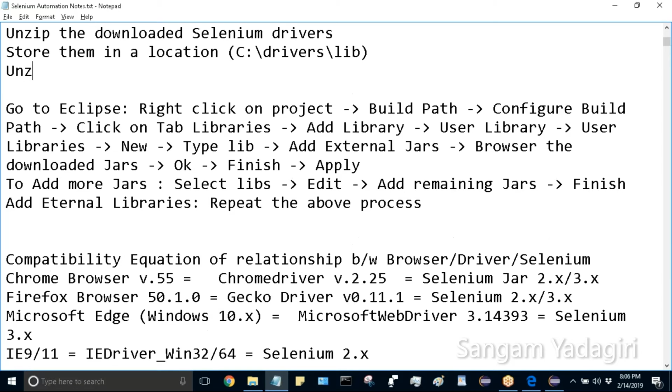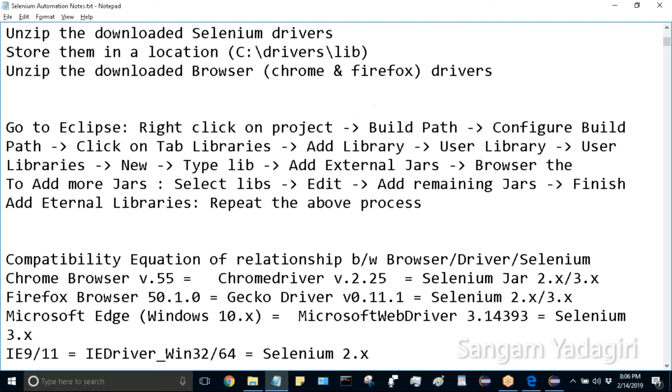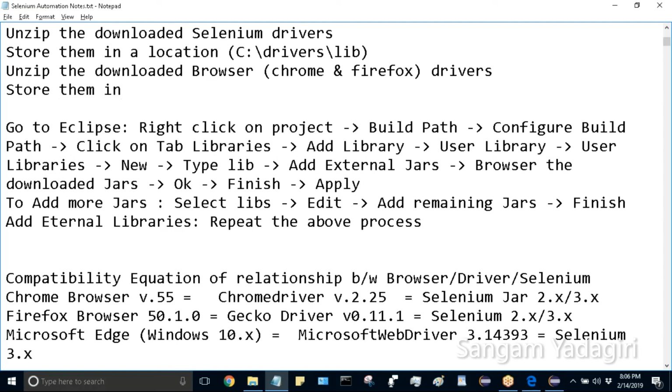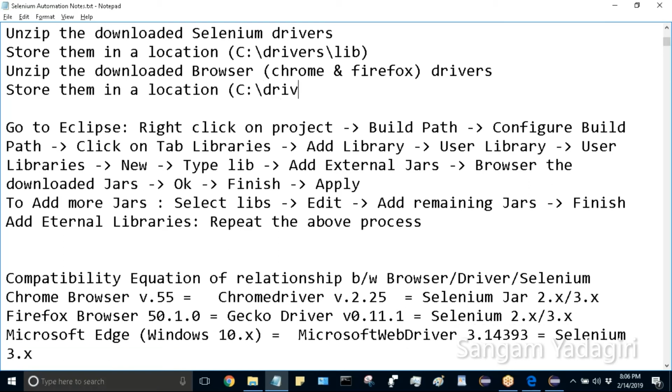Now do the same thing for the downloaded browser. What are the browsers we are using? Chrome and Firefox drivers. Once you unzip them, store them in a location. Okay, so we are fixing the location to C/drivers. Just drivers, don't go into lib. So that's all we did so far, drivers.